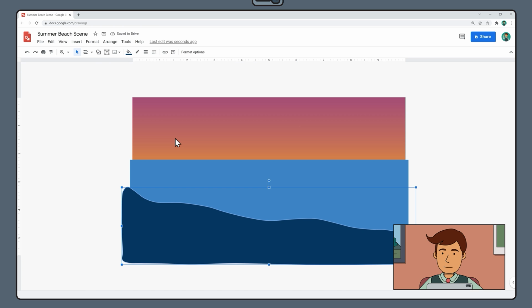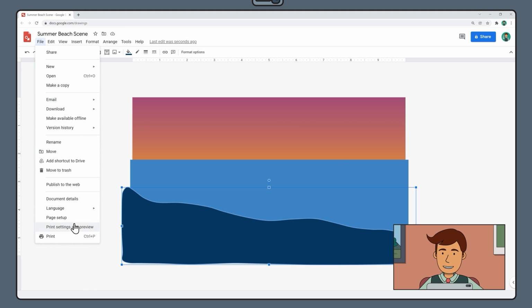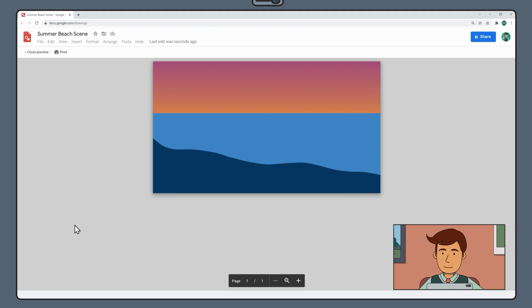Let's take a moment to see what our artwork will look like when it is printed or exported. Go to File, Print Settings and Preview. Notice that all the shapes overlapping the canvas are cut off when exported. Looking good so far. Close the Print Settings and Preview by selecting Close Preview.